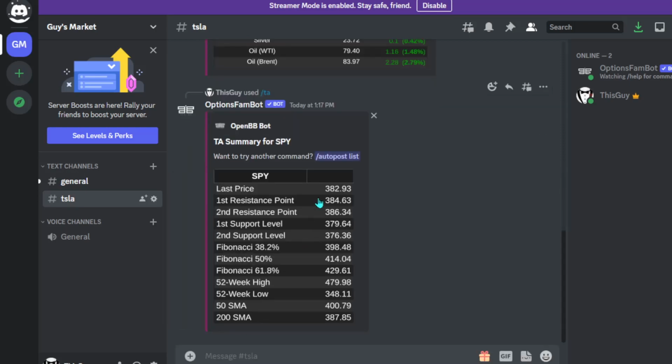Now here it tells us the last price was $382.93. The first point of resistance is 384.63. Second point is 386.34. First point of support is 379.64. And the second level of support is 376.36.